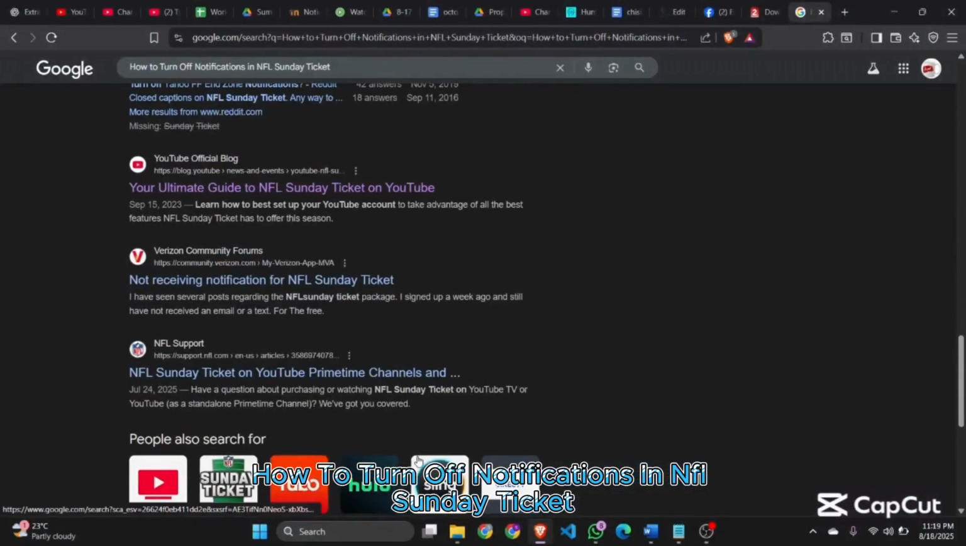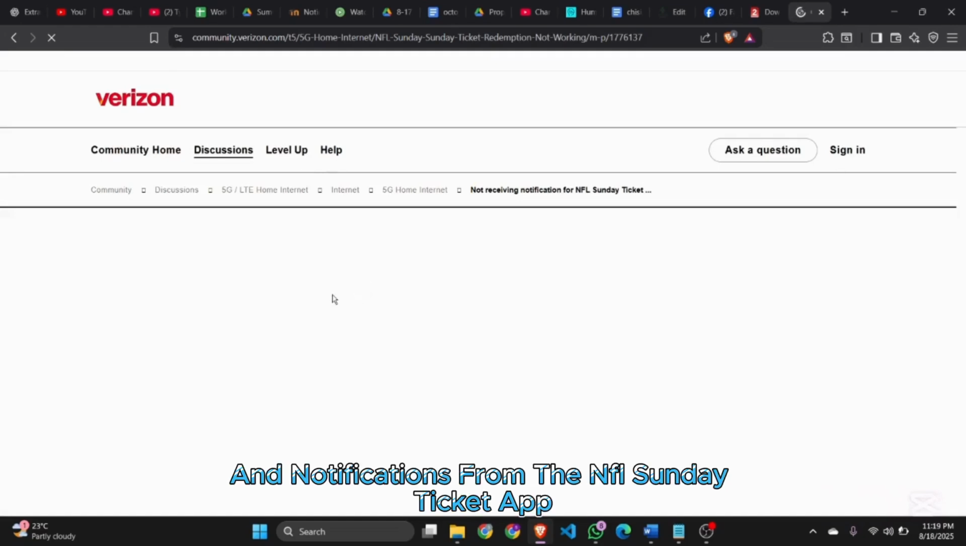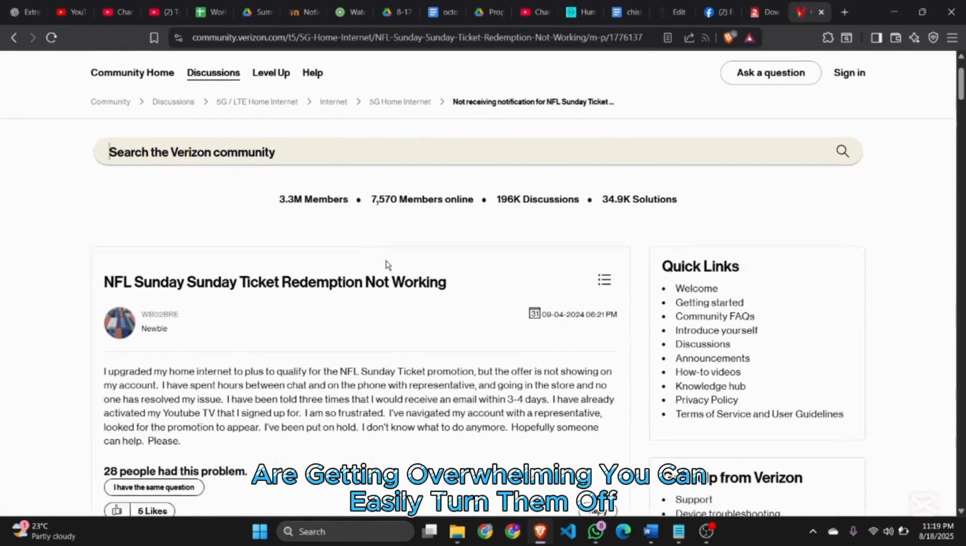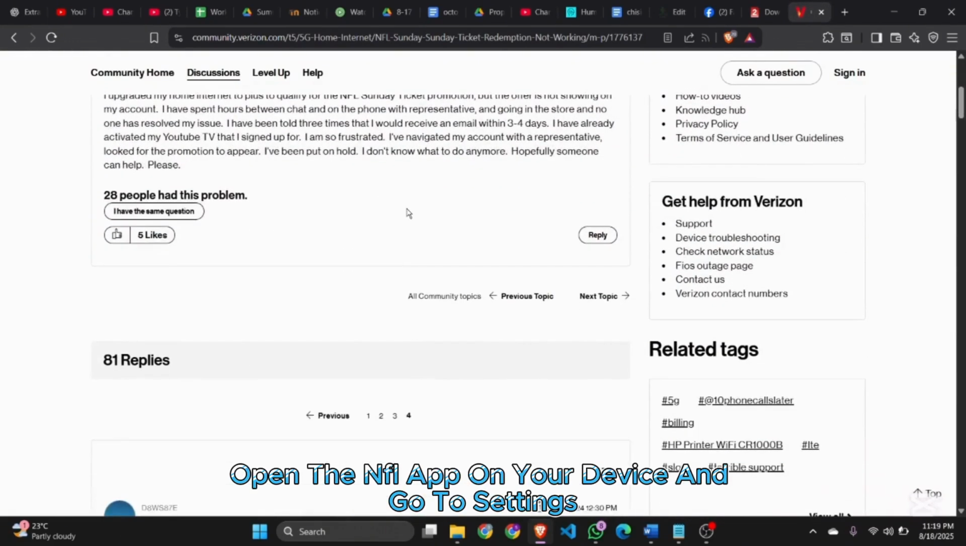How to turn off notifications in NFL Sunday Ticket. If the constant game alerts and notifications from the NFL Sunday Ticket app are getting overwhelming, you can easily turn them off. Open the NFL app on your device and go to Settings.